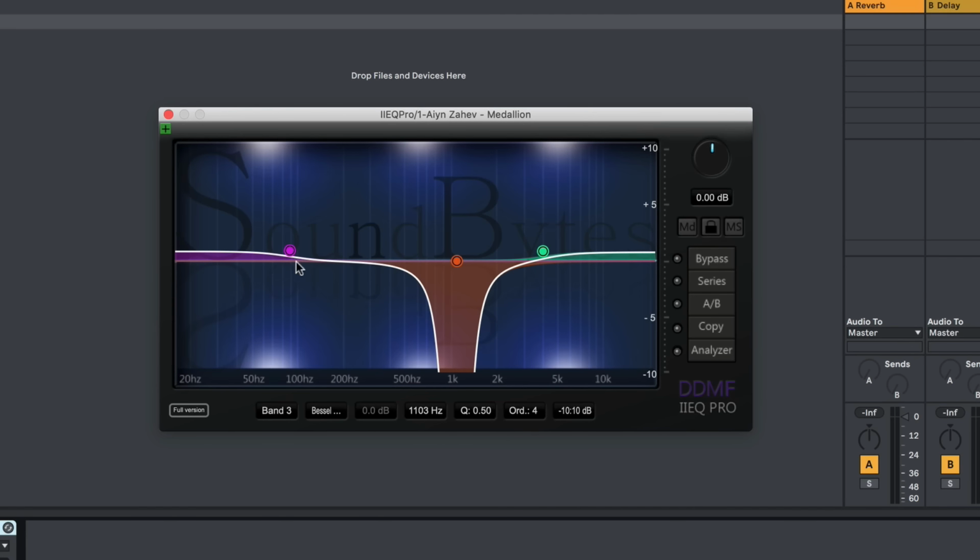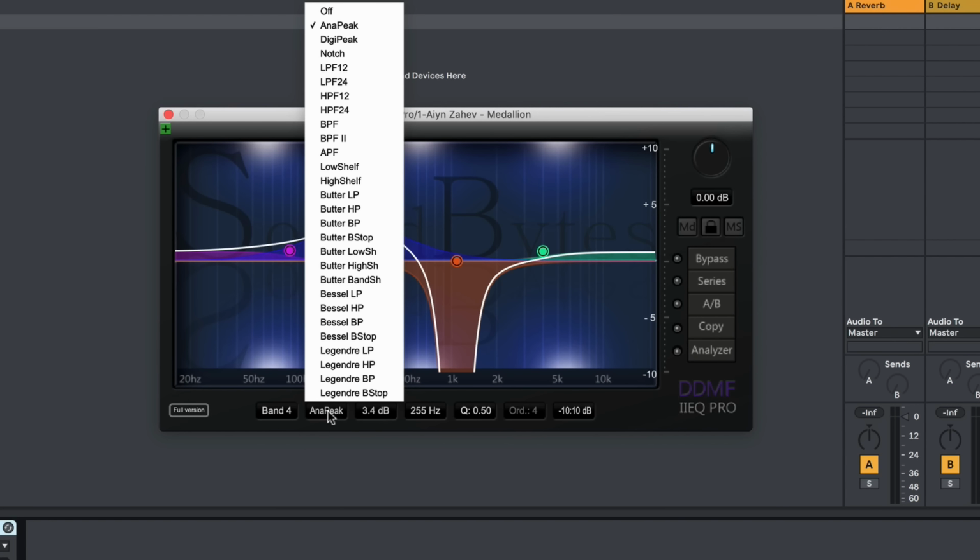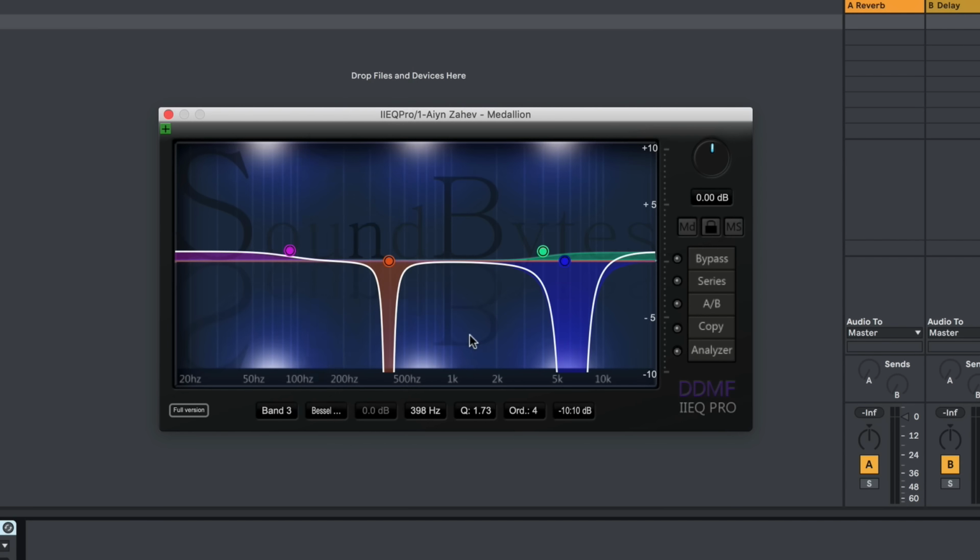So starting off the list is the DDMF IIEQ Pro. This is probably one of the most versatile and best sounding EQs you can get. So you get 6 bands of EQ, and just take a look at all the different EQ types you get here. You also have A and B settings too, so you can switch between one setting and another, and check and see which one you prefer.